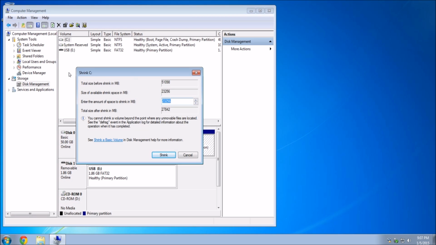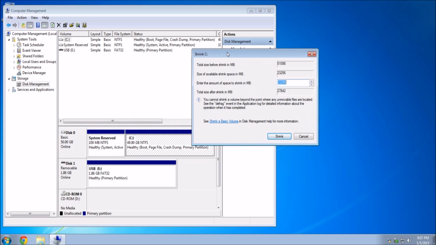Alright, that has finally come up. That took me quite a while. And now that this is up, you're going to see something that looks like this. Now, what this is, the one box you can type into, is the size in megabytes that you want to allocate for Ubuntu, basically. Now, 10,000 megabytes is about 10 gigabytes.